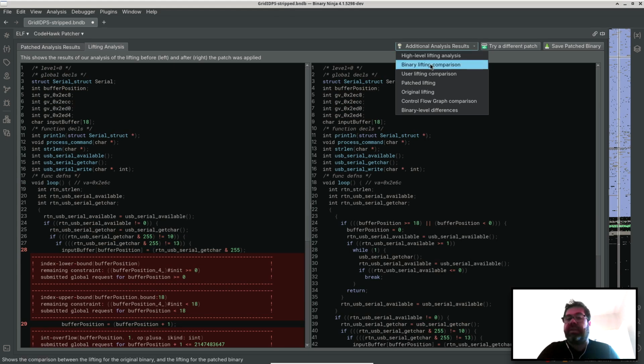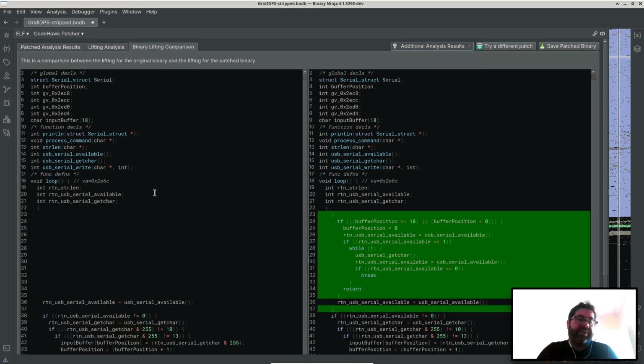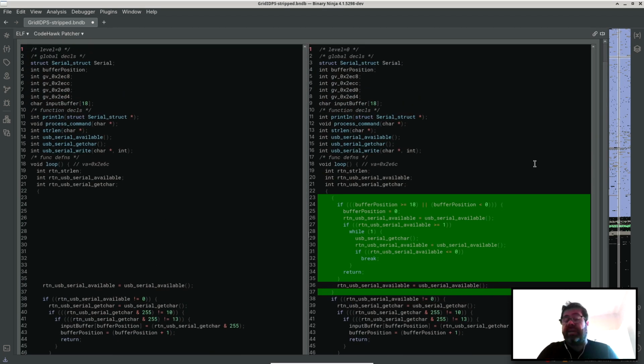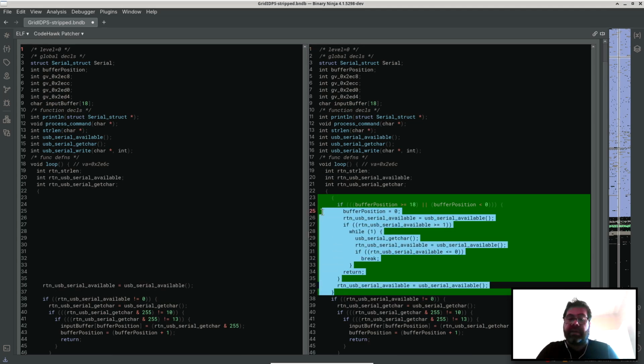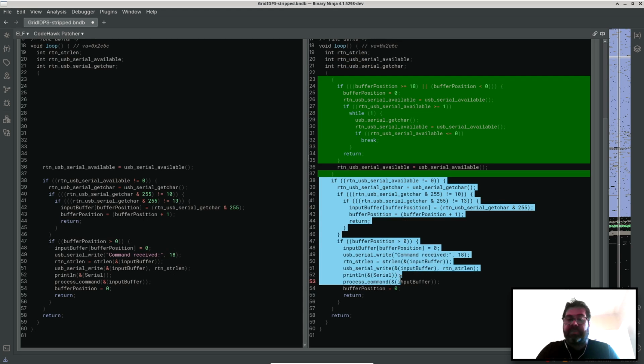So next up, we're going to do a comparison of the lifting, right? So on the left-hand side, we have the lifting that was extracted from the original binary. On the right-hand side, we have the lifting that was extracted from the patch binary. And so, once again, we see that code that was part of the trampoline. But then something really important to notice here is that a large part of the function is completely unchanged, right?